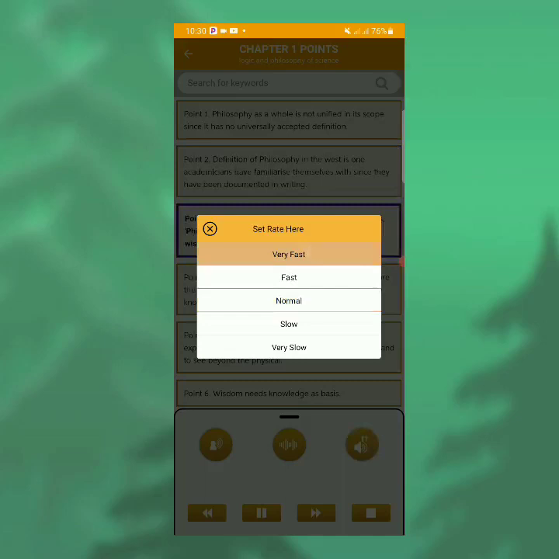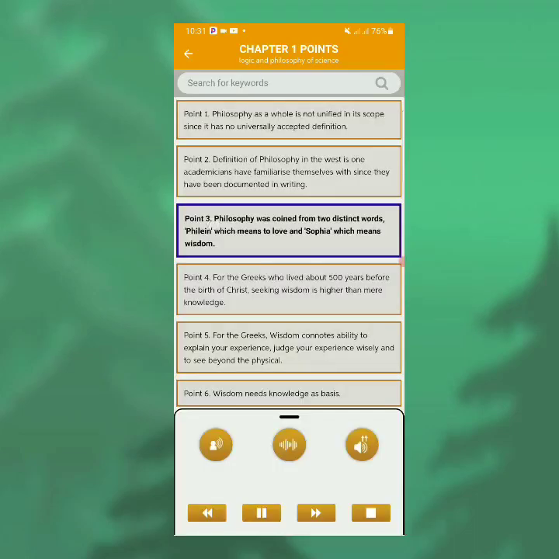Point 3. Philosophy was coined from 2 distinct words, philein, which means to love, and Sophia, which means wisdom.